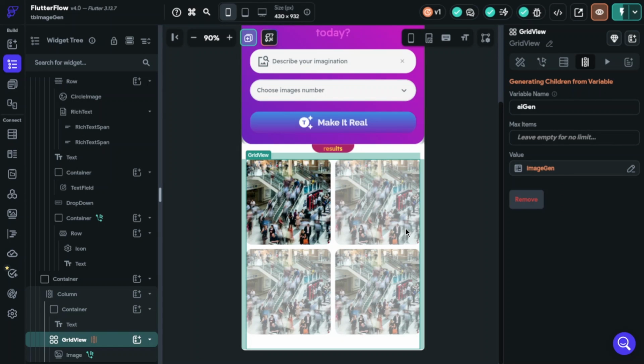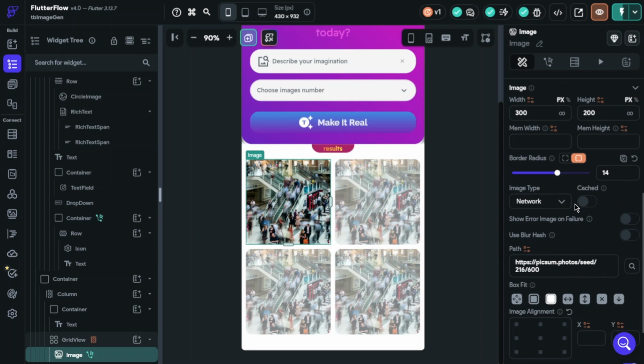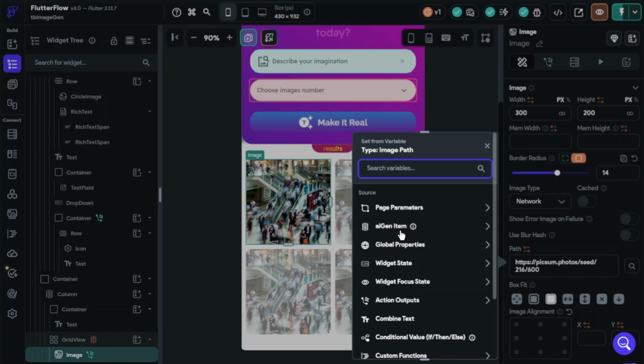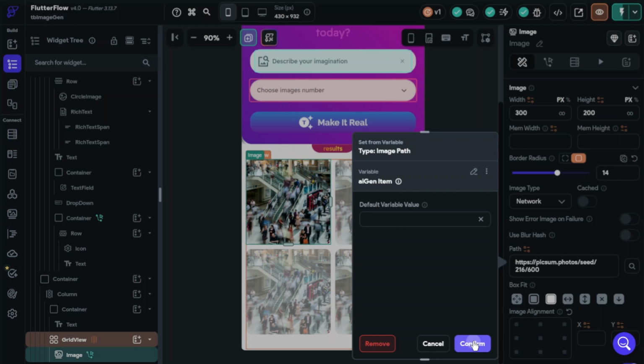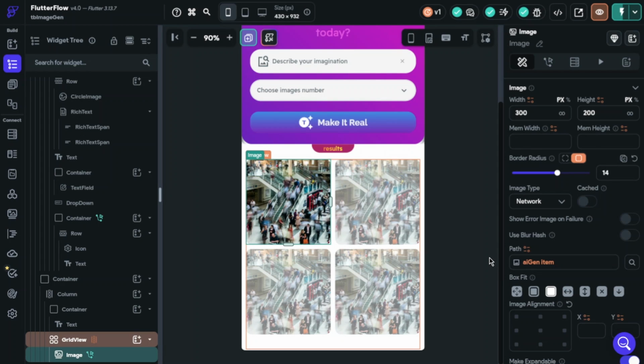Now we will set the image URL from the API call. Select image, click path, choose the name of dynamic children. That's it. Now we can test our application.